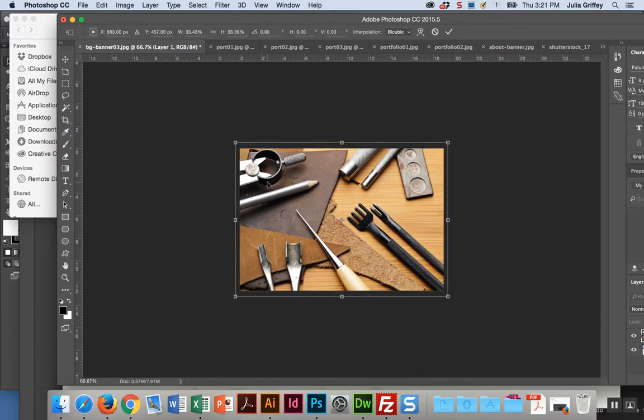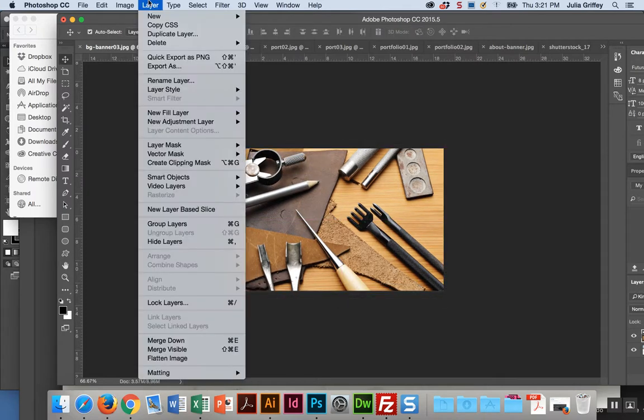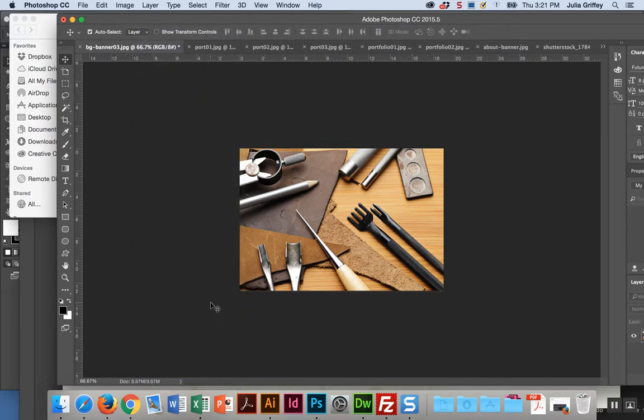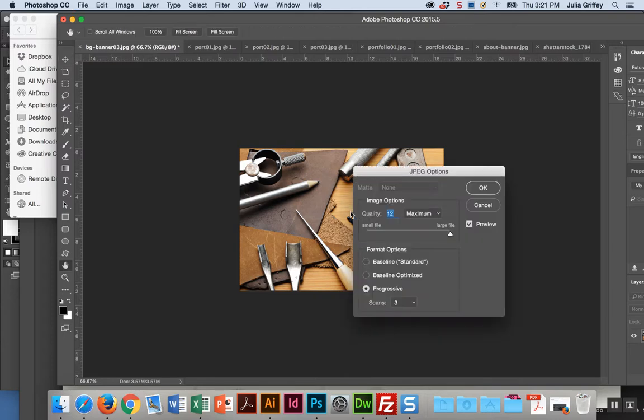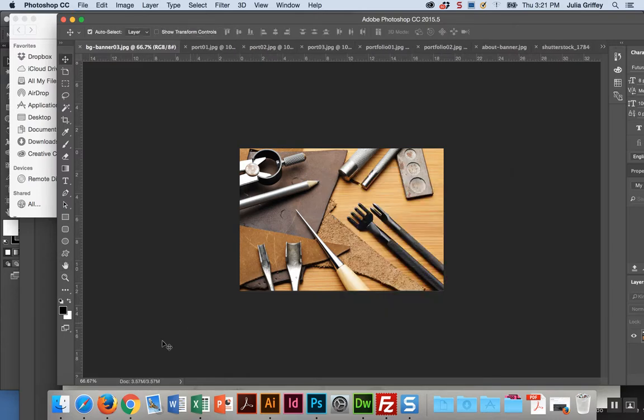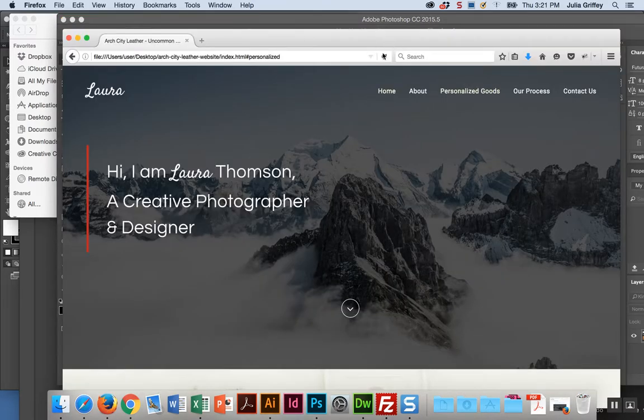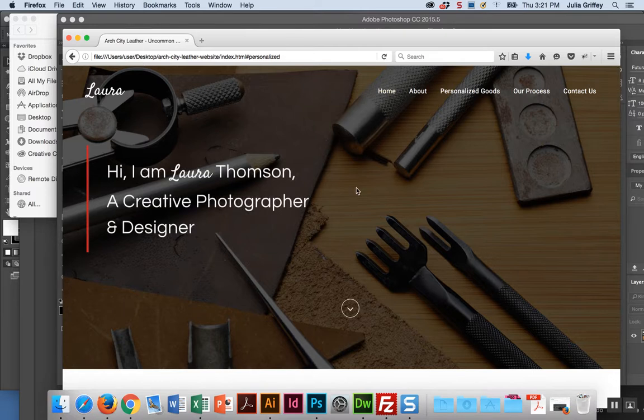That'll work. And I'm going to save this, and I'm going to need to flatten my layer because you can't have multiple layers in a JPEG, right? Save it. Okay. And now if I preview my website, now that looks more like a leather goods company, right?